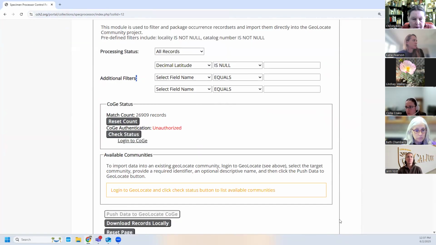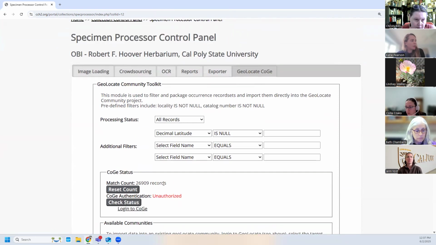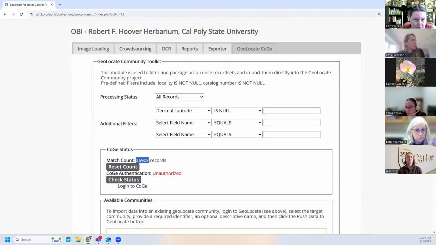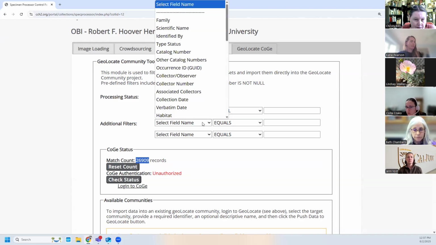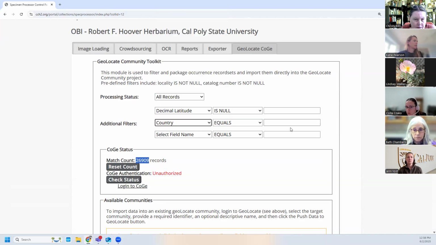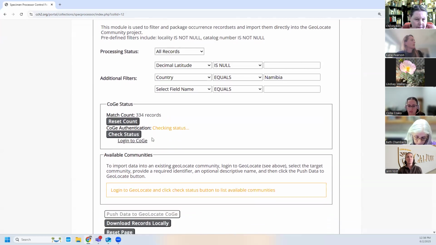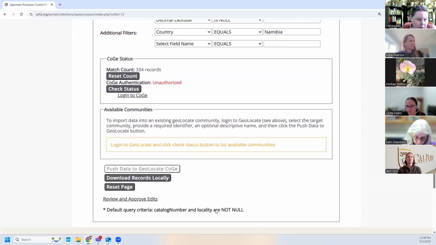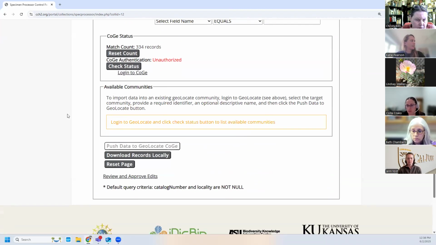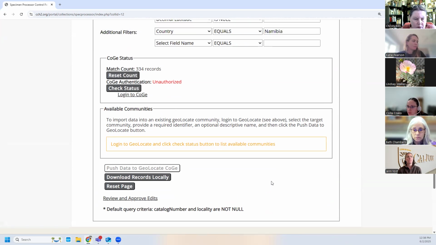Oh, but I don't remember my password, so that's not going to work. But what it would do is give you a number of records. So let's say I just want to do country is Namibia. Pretty sure we have Namibian collections. Yes, so I want to send all my Namibian collections. Then it would give you a list of different data sets that you could push that copy to. Then you push the data to GEOLocate COGI, and then it will show up in a COGI dashboard.